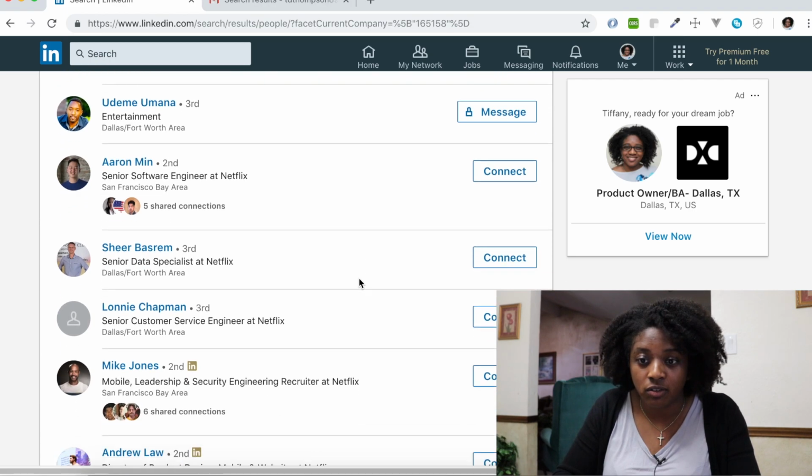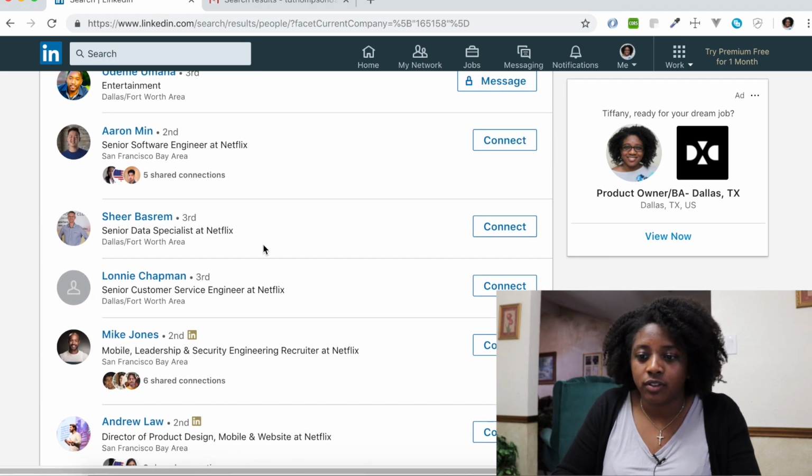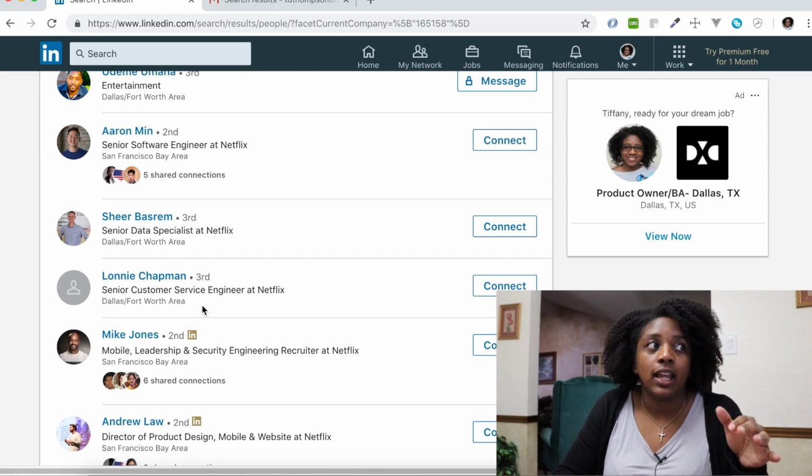You have a senior software engineer. You have a senior data specialist. Depending on what job you're trying to go afterwards, those job titles might appeal to you and say, hey, well, I wonder if I could pick their brains about X, Y, and Z.